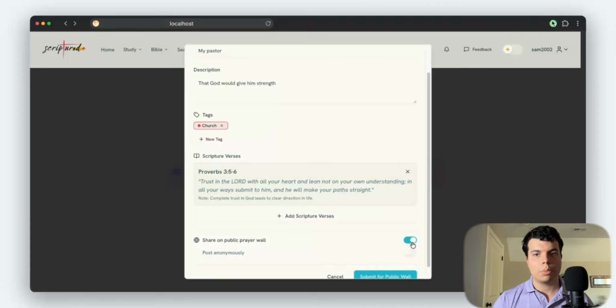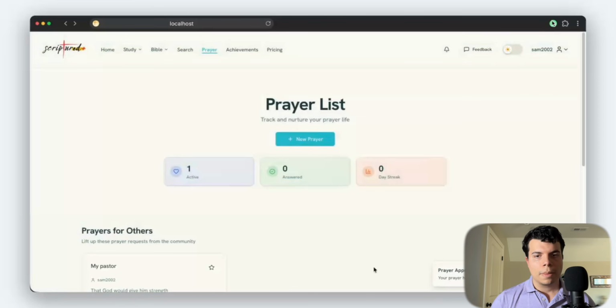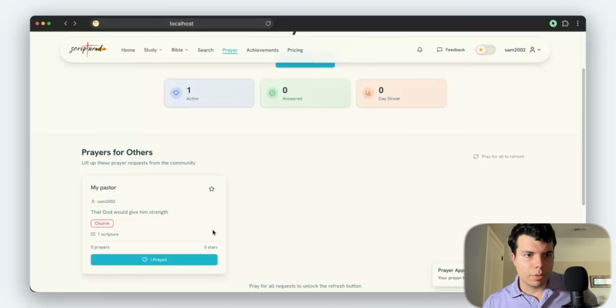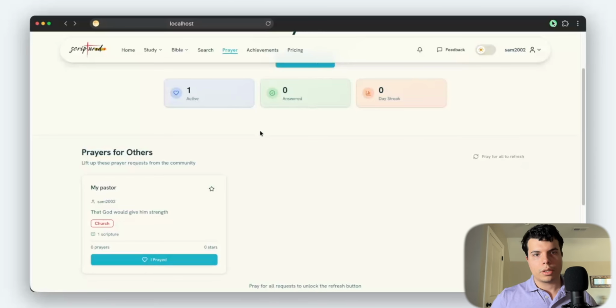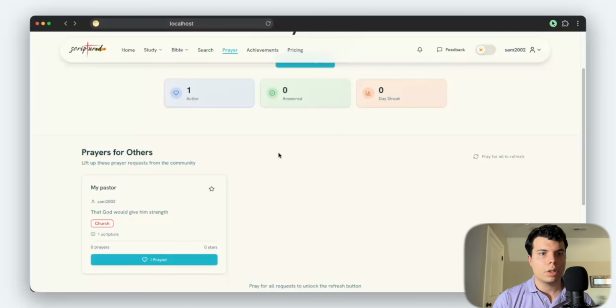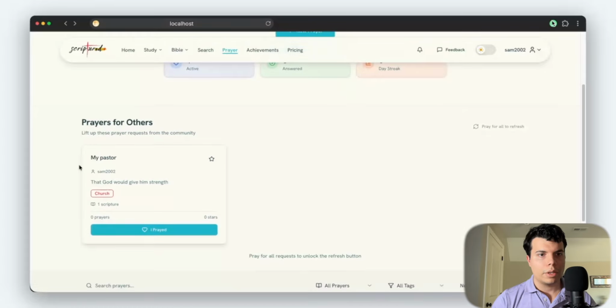I can also choose to put it on the public prayer wall. If a prayer is on the public prayer wall, then other users who use the Scripture app can also see it, and they can pray as well. So for right now, we'll put it on the prayer wall, and we'll review it, and we see that the prayer is on the prayer wall. Now, the prayer does go through an approval process. You can't put anything you want on the prayer wall. Obviously, we go through some automated checks to make sure that everything on the prayer wall is appropriate.